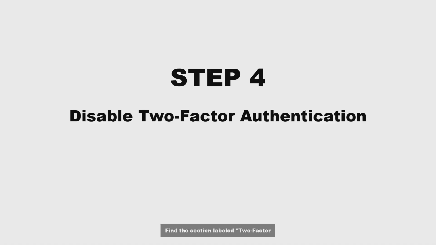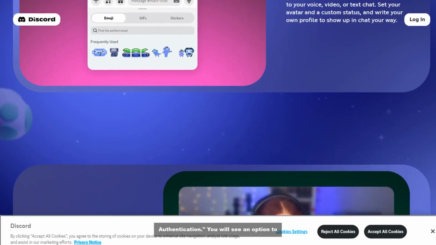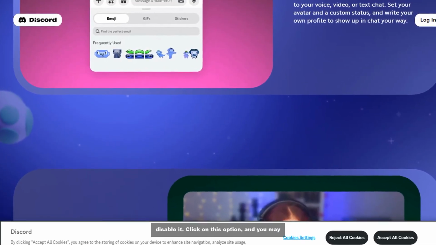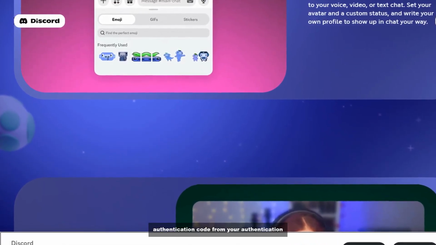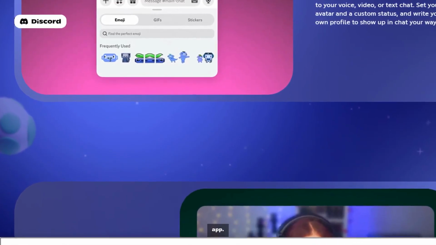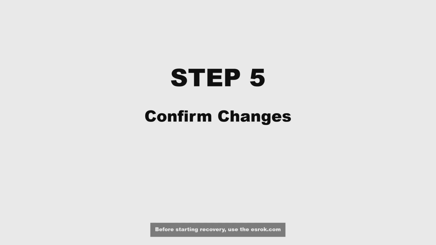Step 4. Disable two-factor authentication. Find a section labeled Two-Factor Authentication. You will see an option to disable it. Click on this option, and you may be prompted to enter your password and the authentication code from your Authentication app. Step 5. Confirm changes.